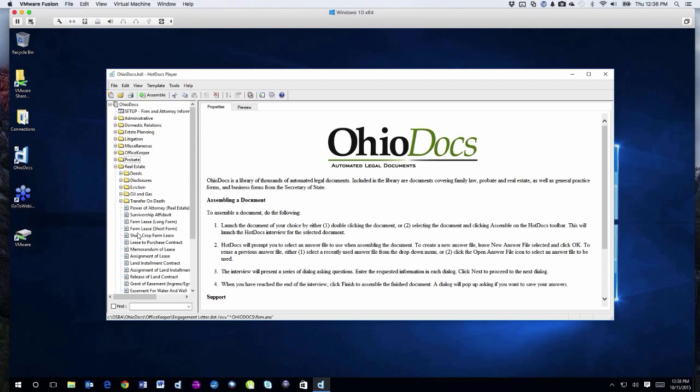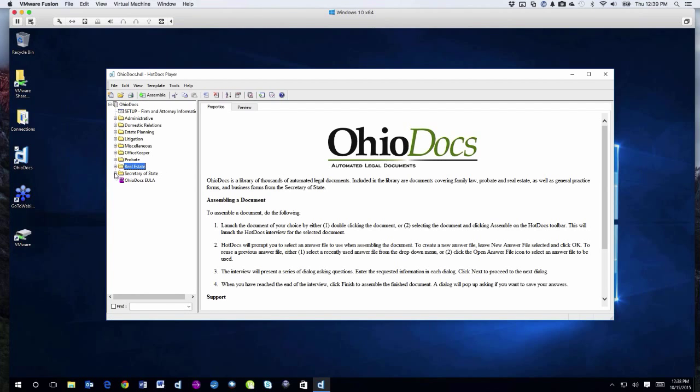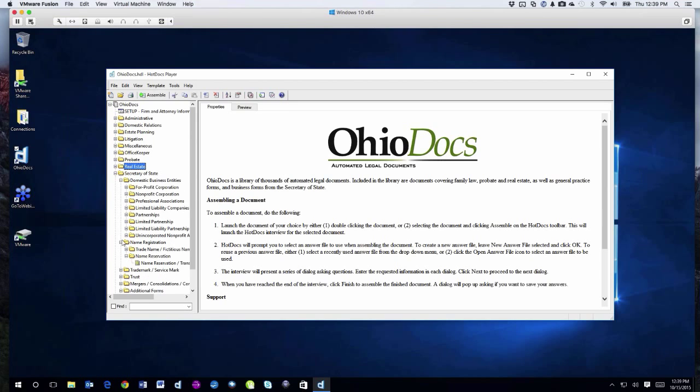Under real estate, we've got a number of different divisions. We've got deeds, eviction matters, and then, of course, some leases and installment contracts and so forth. Very good set of documents for real estate. And then under the Secretary of State's forms, these are a subset of the business forms that the Secretary of State provides, and they will help you, obviously, setting up and filing the appropriate documents with the Secretary of State regarding business entities that you're creating or managing. So these are very useful in that matter.